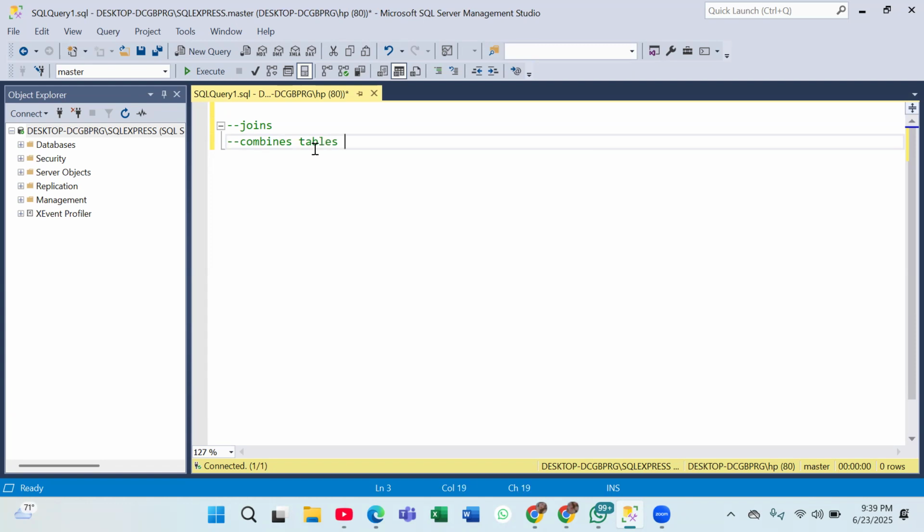Okay. So if you are saying two tables, it will not be the best answer. It can be more than two as well. Okay. Two or more.